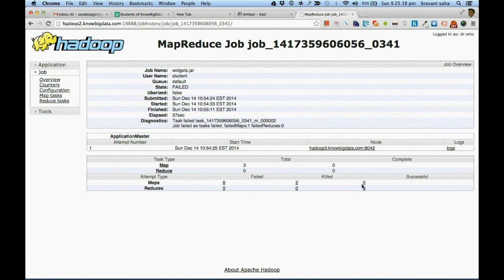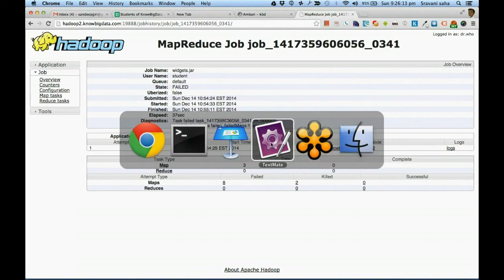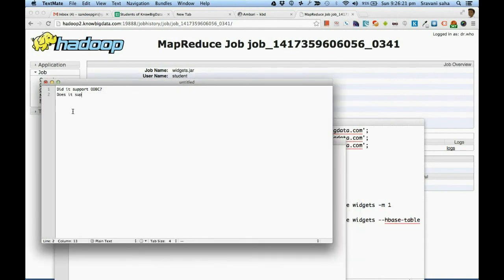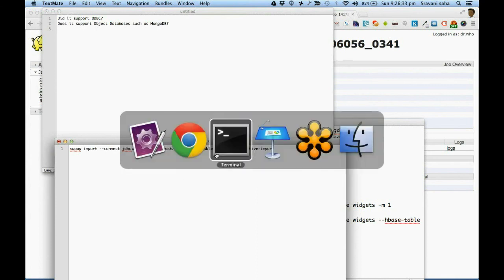Can Sqoop import from object database as well? Also, in case of RDBMS, how does it deal with reference tables? So in very simple words, it doesn't deal with reference tables. Okay. It tries to consider the table as an independent entity without any referential integrity. Okay, and regarding object database, I'm not sure if there are connectors, so I'll just make a note of it. Does it support object databases such as MongoDB? So that I need to check. Alright.